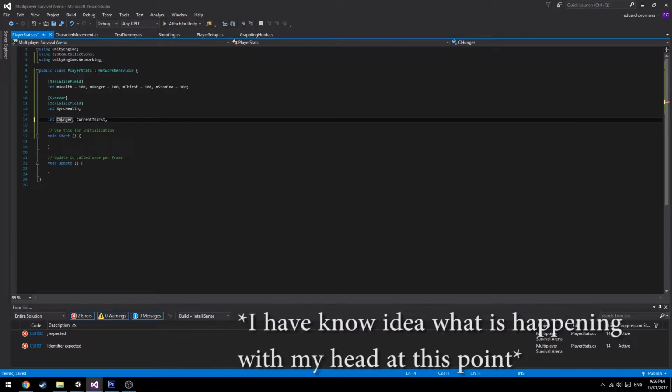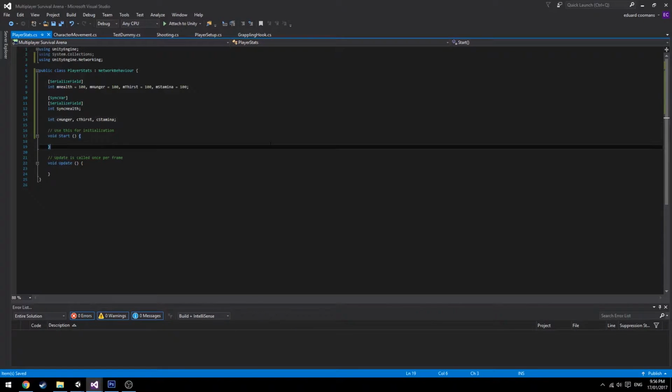I'm just trying to think of a format here. That'll be good enough. So keep it the same format. I'm all over the place. Current health, and stamina, and we're going to need a fall rate.